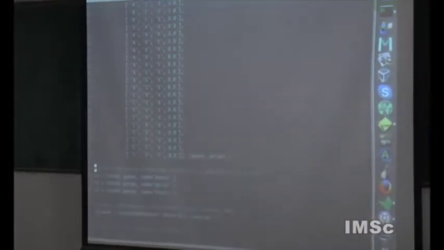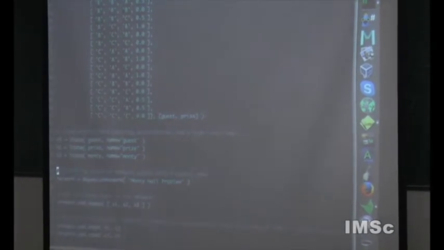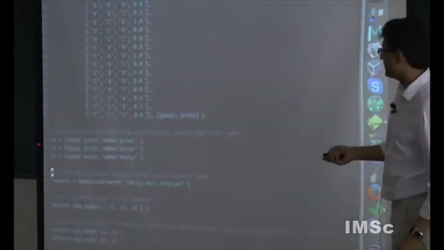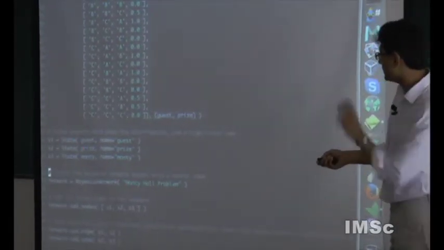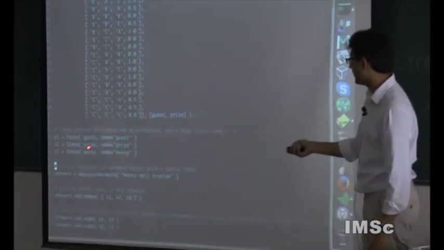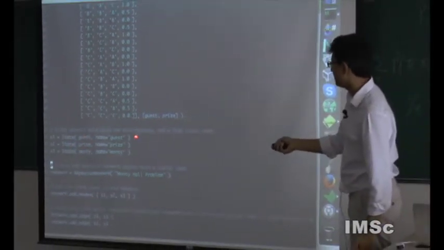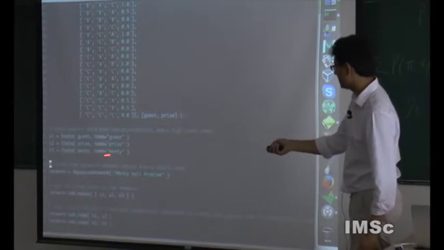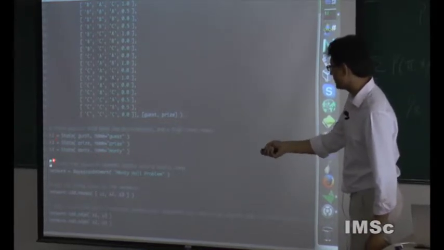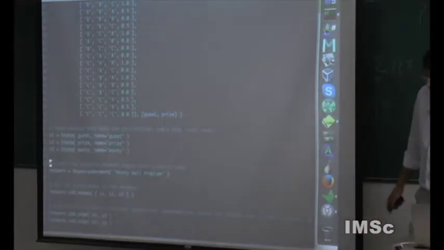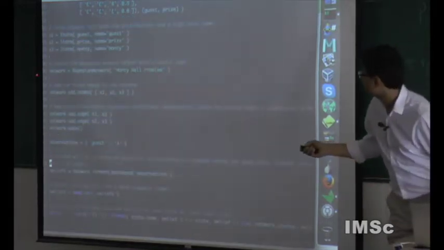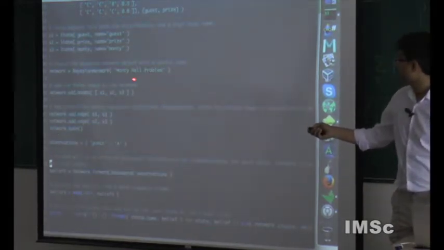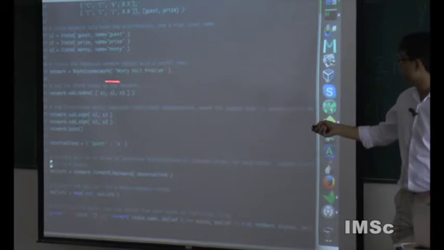Once you do that, you take this and set up these states. This is just the syntax. You're saying set up the guest node with the name guest, price node with name price, Monty node with name Monty, and there are three states. Now instantiate your Bayesian network. Just give it a name. That's all you need to do to instantiate it.